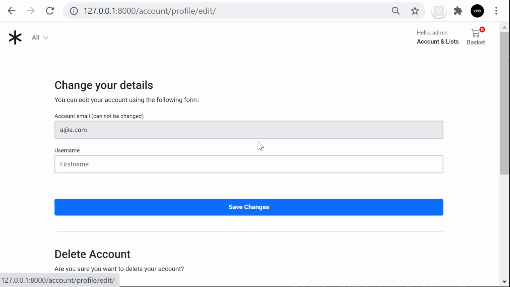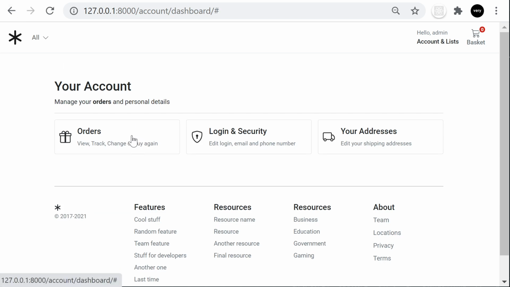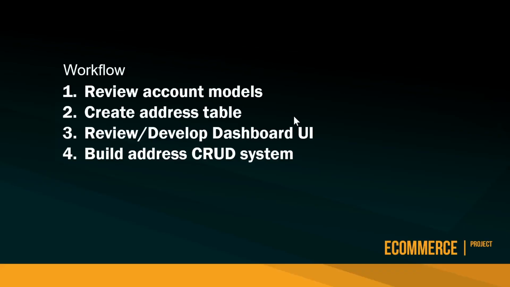So now we've got everything hooked up. The orders isn't hooked up anymore, so that's something we'll be missing after this tutorial. And then we now have your addresses. So now we can focus on your addresses. Okay, so we've reviewed and created a new table, and that's pretty much all the changes that we're going to make to the dashboard and UI.